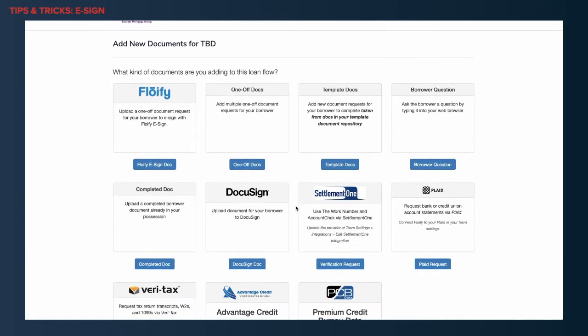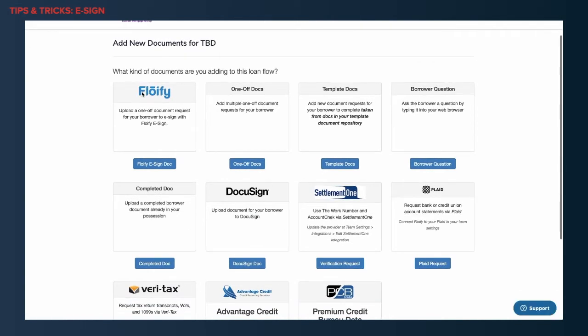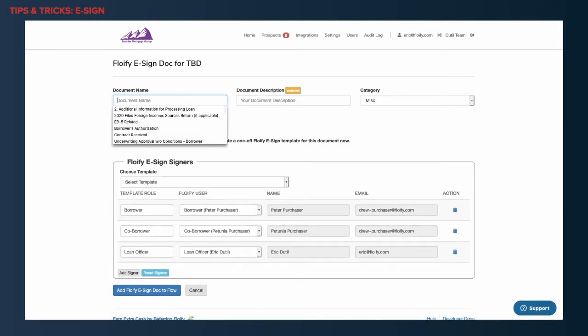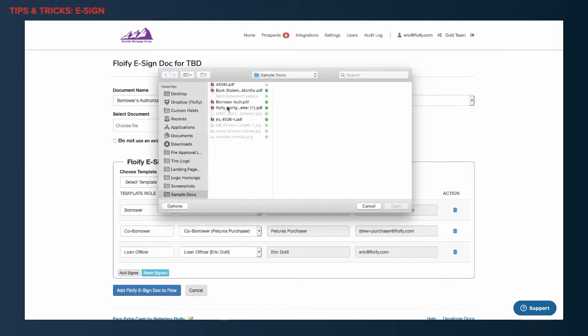And now we can see the 2 options we have. So there's Floify eSign, but there's also DocuSign on the same screen. So you can use either one that you choose. I'm going to start with Floify eSign here. And now I can go ahead and set this up. So I can put a document name. I'm just going to use borrower's authorization. You can put an optional description, and then I'm going to go ahead and select my document here. So let me browse and find my document.